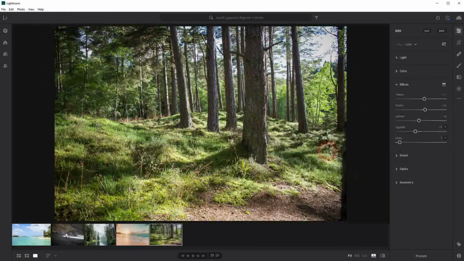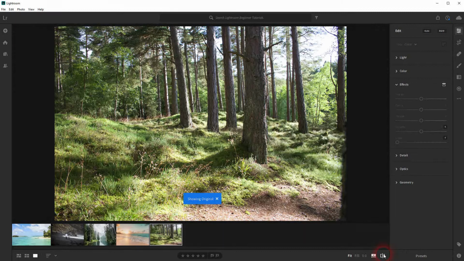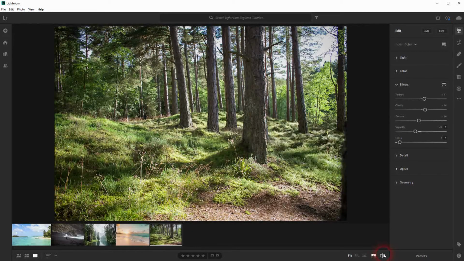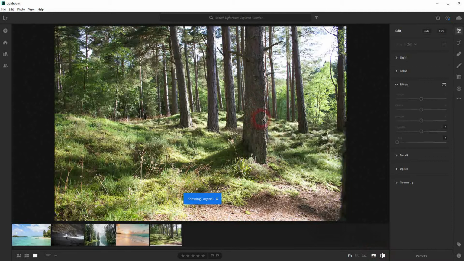And here's the difference between the original and our adjusted image. As I've said, you will find that via the description link below to test out all of it yourself.